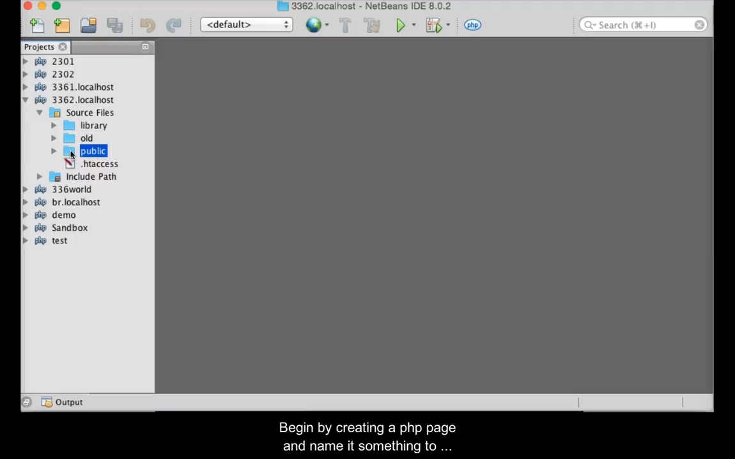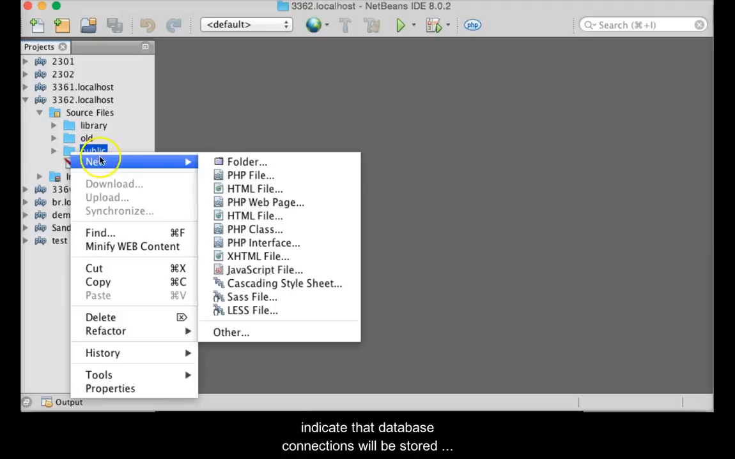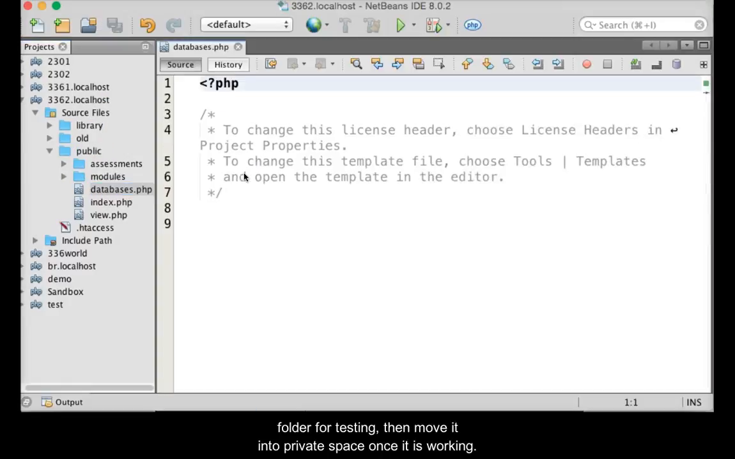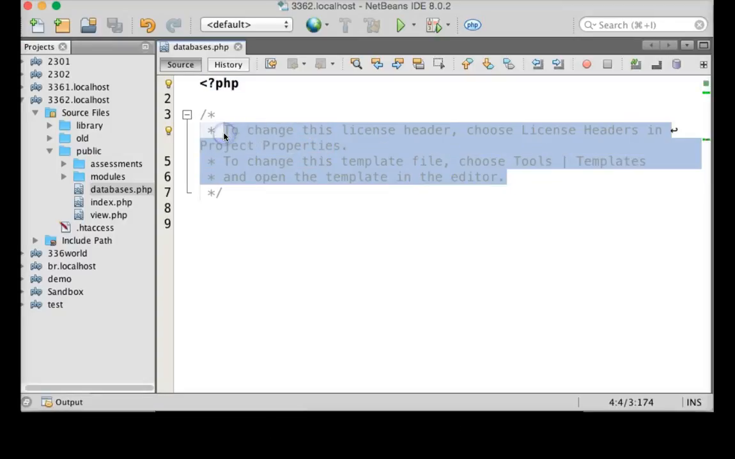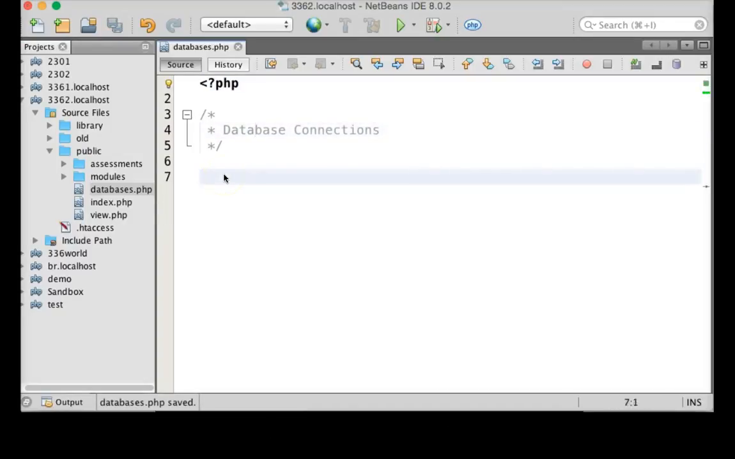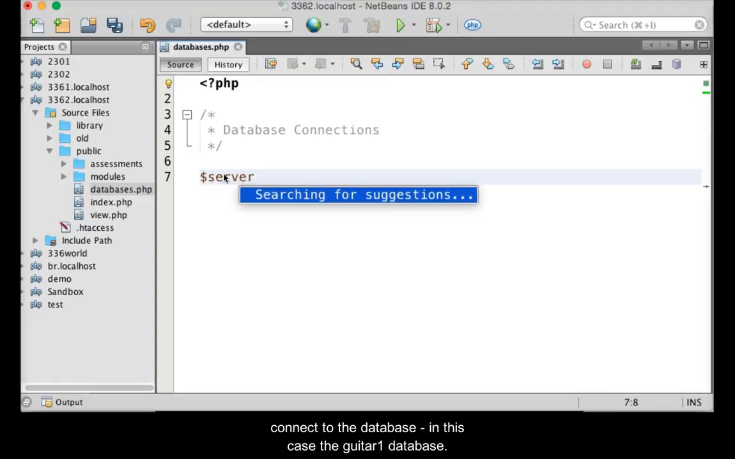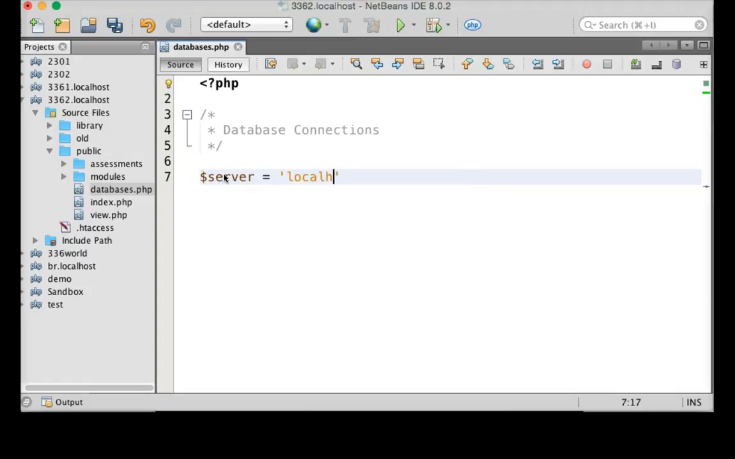Begin by creating a PHP page and name it something to indicate the database connections will be stored here. We will place it in the public folder for testing, then move it into private space once it is working. In the file, create variables and provide the values needed to connect to the database, in this case, the Guitar1 database.